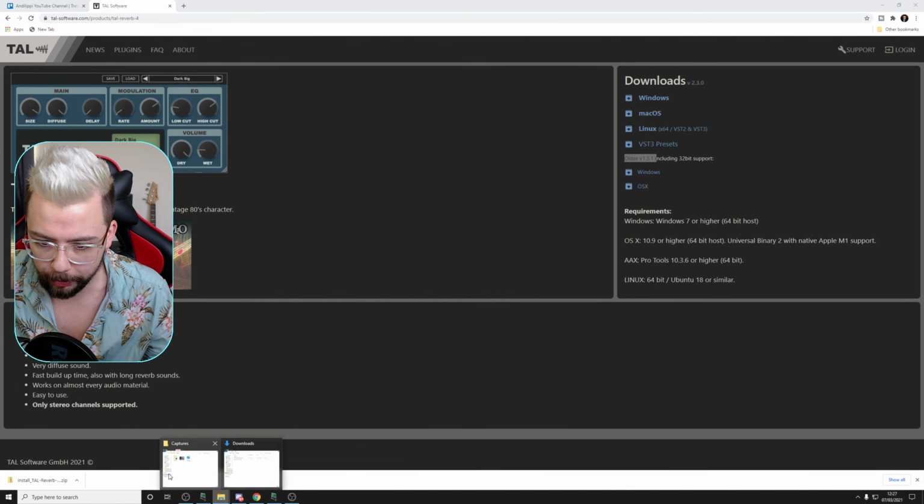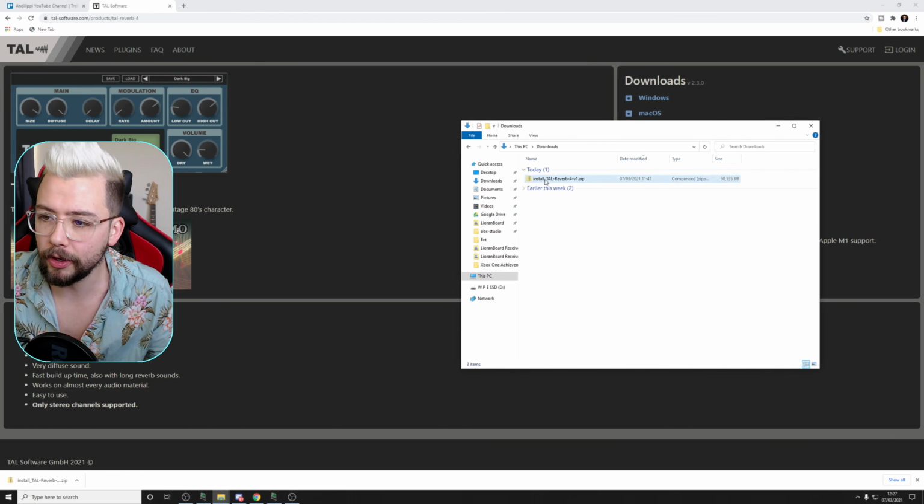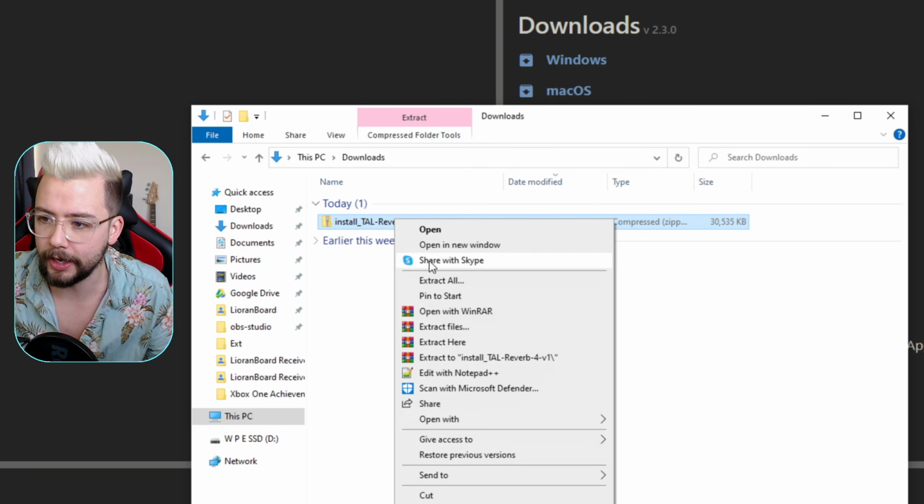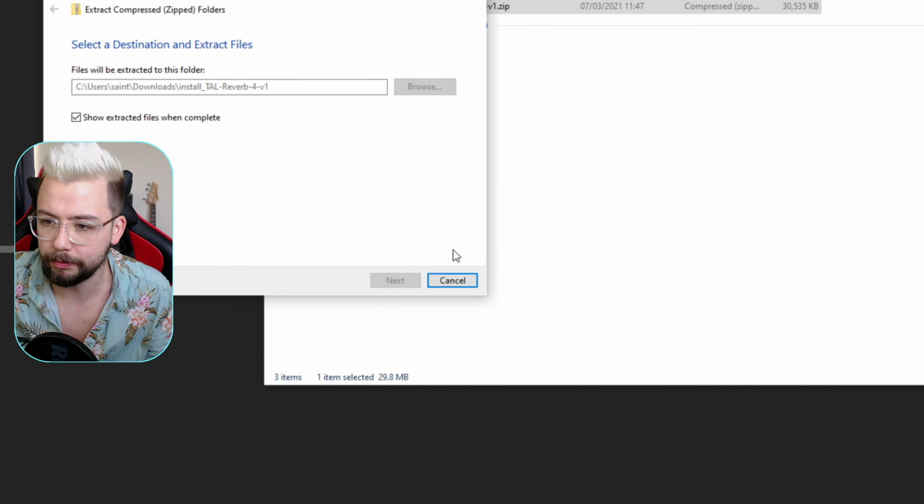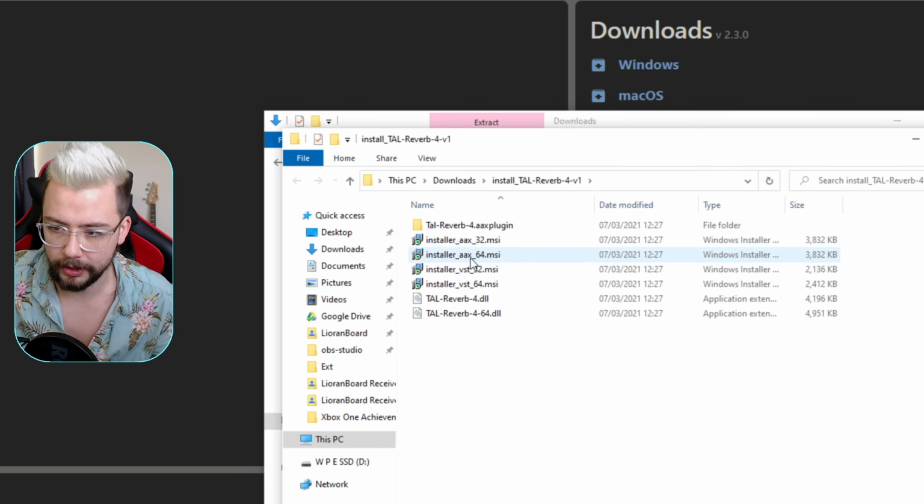I've already got it. Here's one I made earlier. We've got the install here. We're just going to right click on that and extract it to where we are now. Press extract, and it's going to open the file automatically.